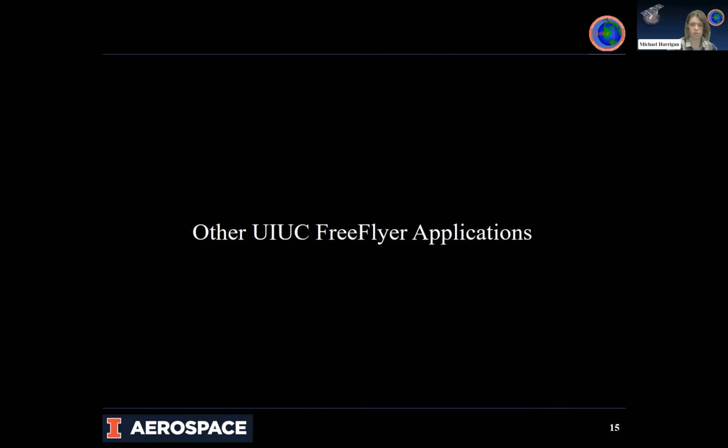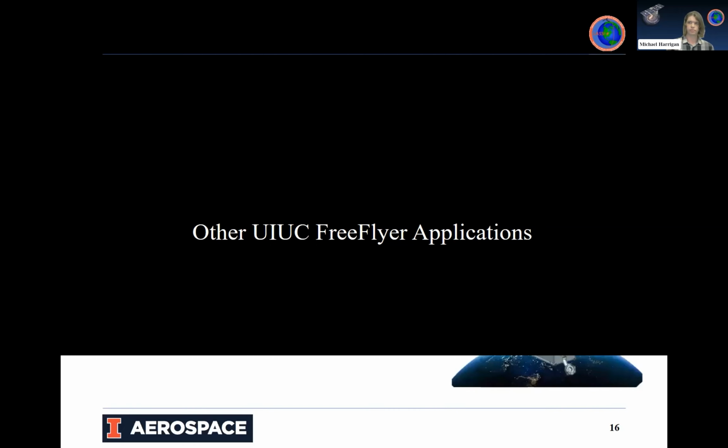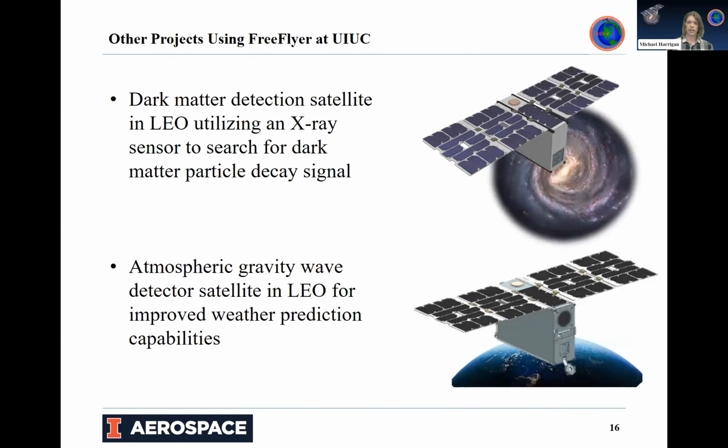I'm going to go over now some of the other applications we have for FreeFlyer here at the university. We used it primarily on two other projects. One is a dark matter detection satellite that would operate in low Earth orbit using an X-ray sensor to search for dark matter particle decay signals. The other is an atmospheric gravity wave detector satellite in low Earth orbit for improved weather prediction capabilities.